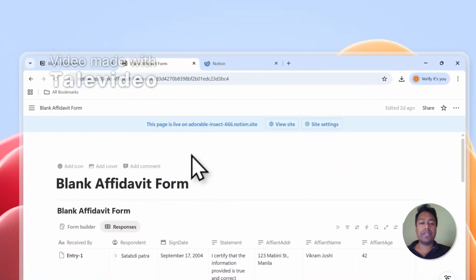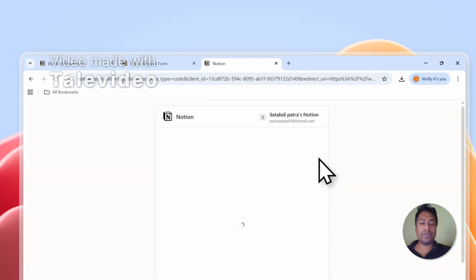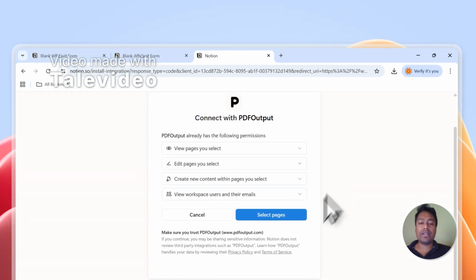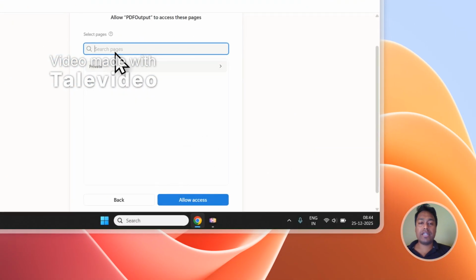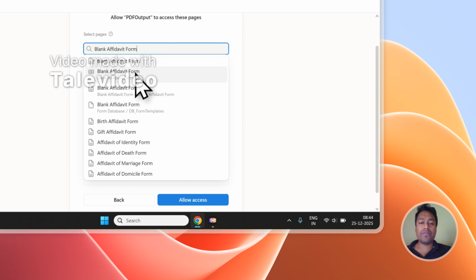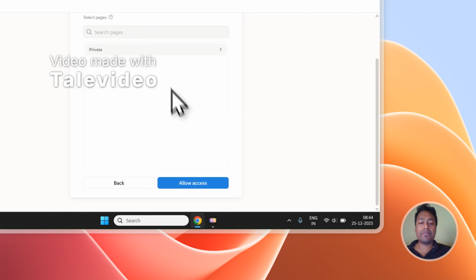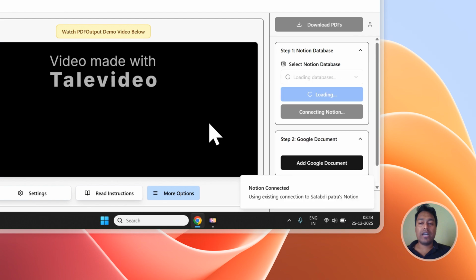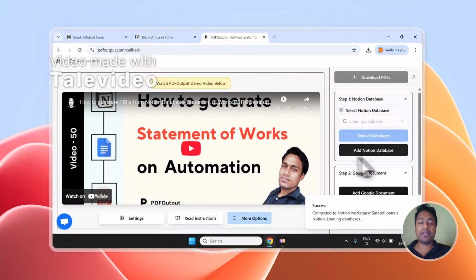Now we need to copy the database title which we have on our Notion account, and I will be using this inside the selection screen window. You can click on select pages and put the database title inside the search pages field. Now you should be able to add the particular form or database right inside here. Once you click on this, it gets added. Click on allow access, and now you should be able to see the database appear in the drop down right over here.